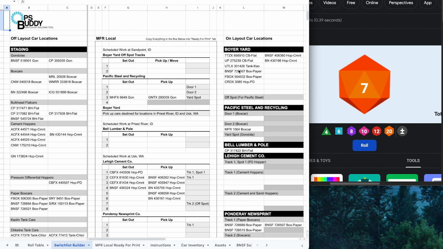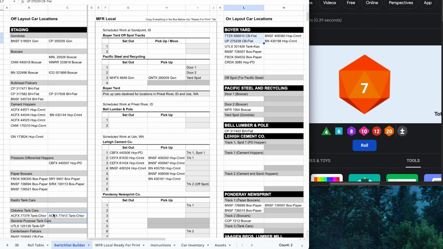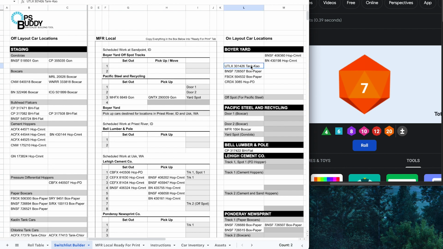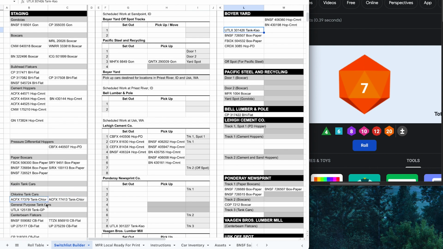First thing I need to do is empty out Boyer Yard. That was emptied out last session, so these cars are no longer in Boyer Yard. They're all back in staging where they should be at this point. So we're going to go ahead and take all these cars here and put them where they need to go. So these center beam flats, they're going to come over here into staging, into the area of staging that they normally go. And in order to do this, I just select it, put my little cursor over the top corner of it so it turns into a hand. I can then drag it and then drop it where it needs to go.